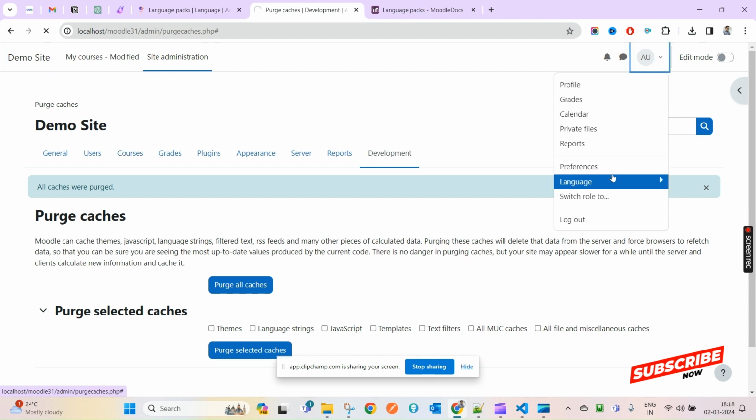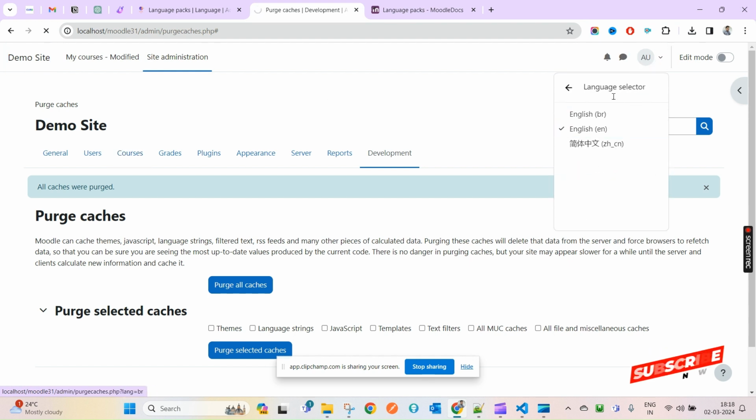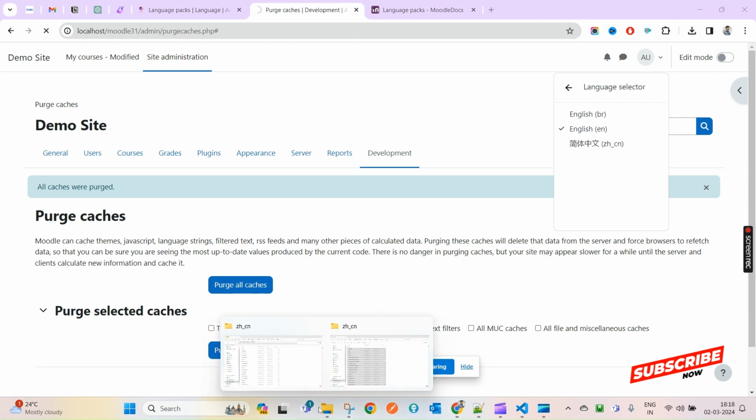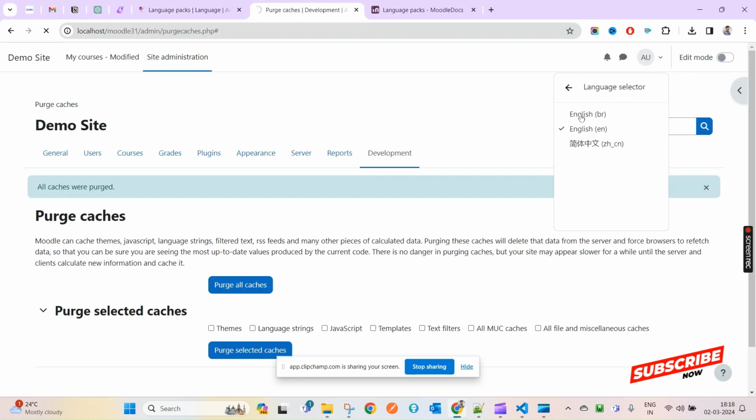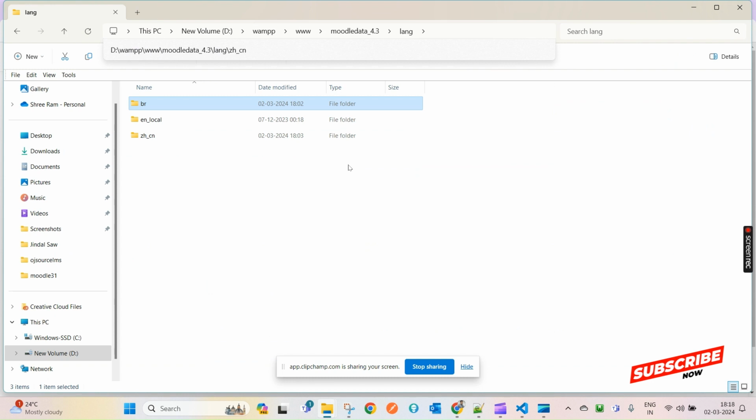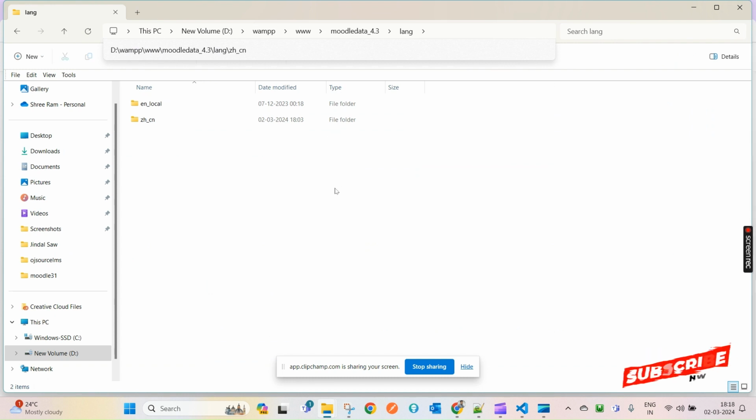Coming to the dashboard, and yes, you can see the language is coming here. Earlier it was not coming in my case. Now I can see three languages. Why three? Because I have created an empty directory here, the BR one, and there is nothing defined in this. That is why it is being considered as English. So I will be deleting this one for now.